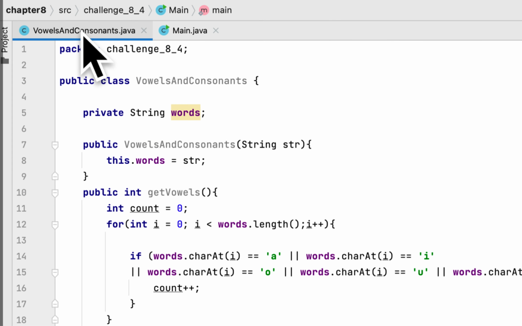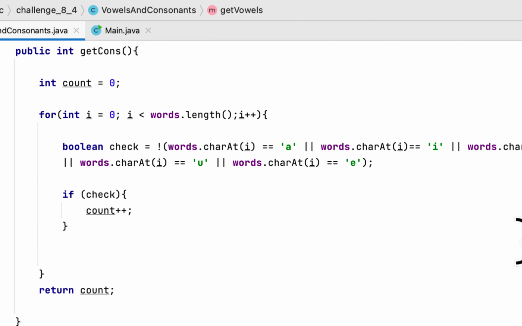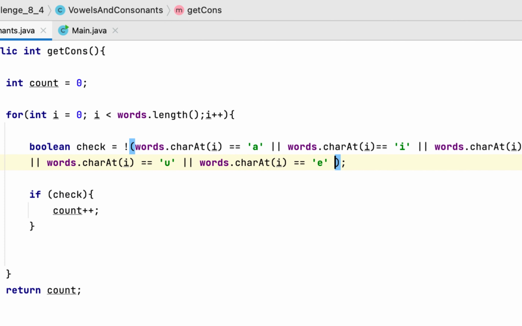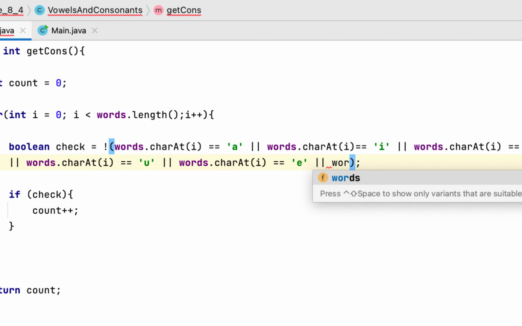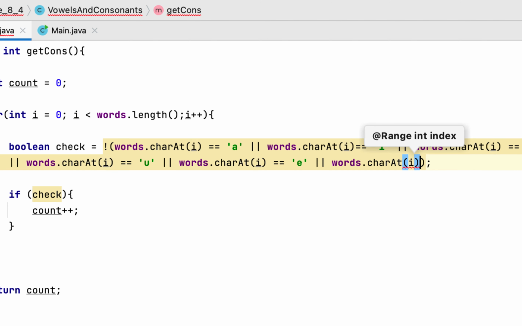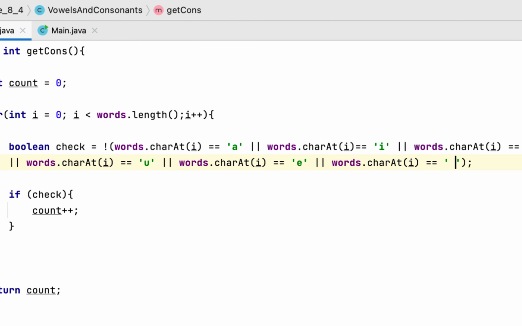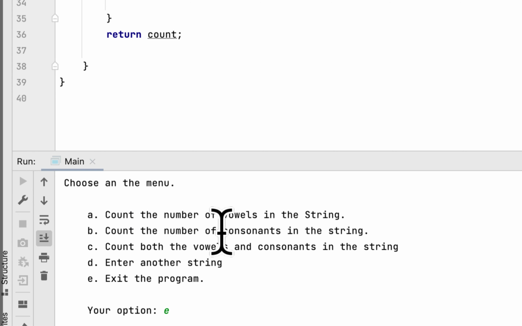If we go back to our class and go back to the consonants method, what we can do, we can say, and, or I should say words charAt(i) equals space. Now let's run it again and test that possibility.